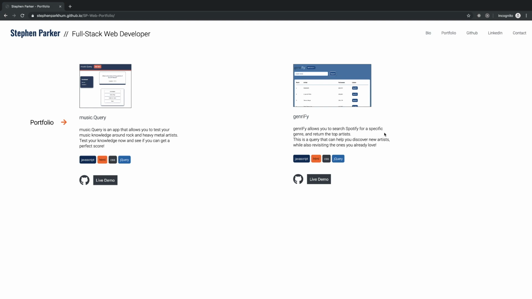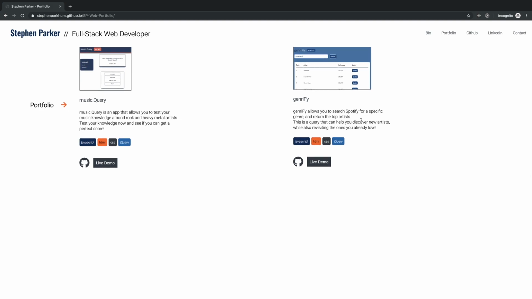Genrify allows you to search Spotify for a specific genre and return the top artists. Okay, it's very music focused. I wonder if you have another project, but I would branch out of music a little bit. Something to think about is being able to show, I guess, a valuable portfolio that is going to solve different problems potentially for different industries.